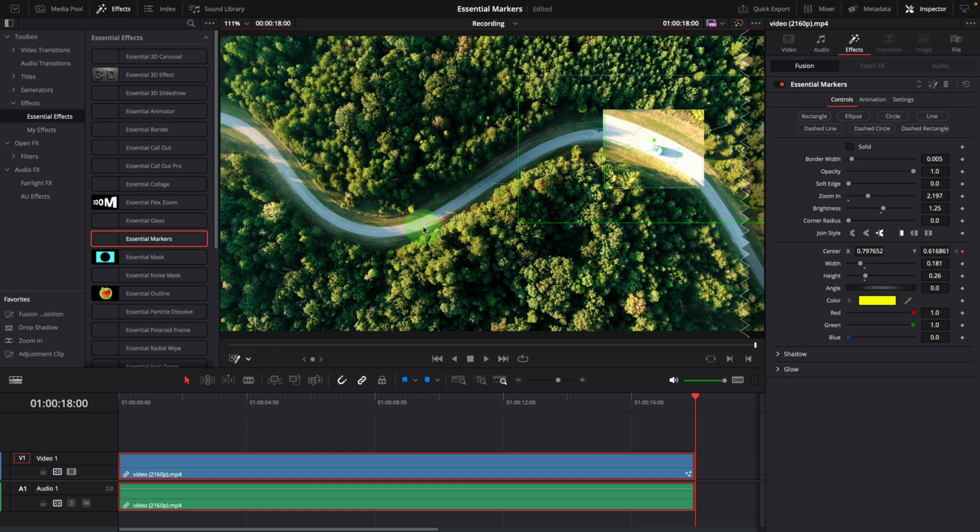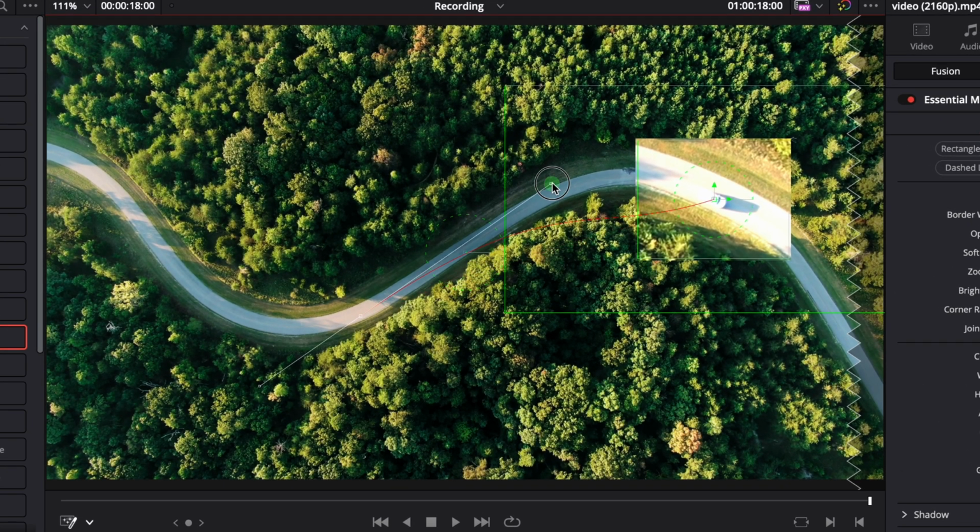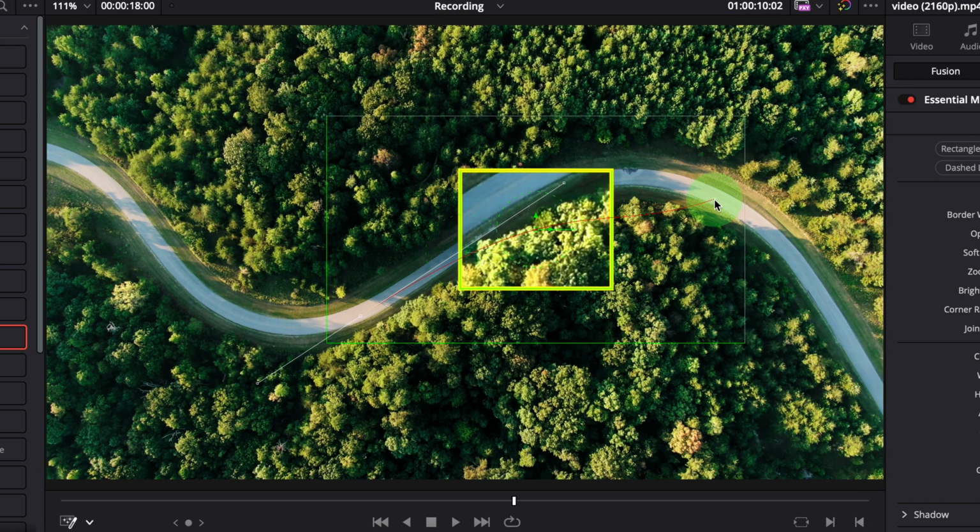In the viewer, a straight path is created between the start point and end point. To match the path with the road, select each point, drag the handles to adjust the curve of the path.